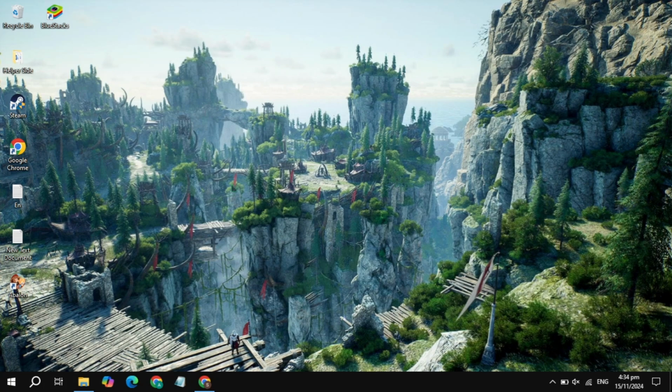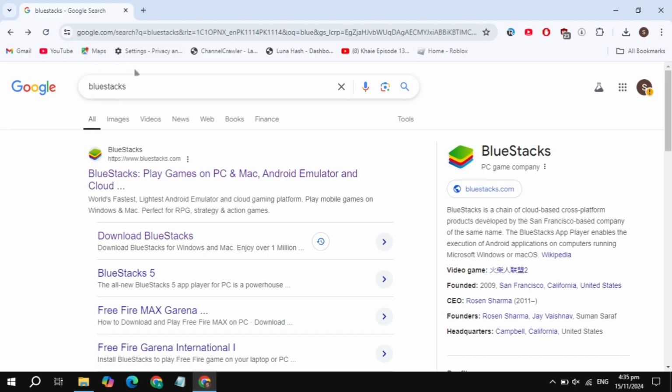Hi everyone, in this video I will show you how you can download and install the Pokemon TCG Pocket game on your PC. Guys, first open up any browser on your PC, then just search for BlueStacks and the BlueStacks website will appear on the top.